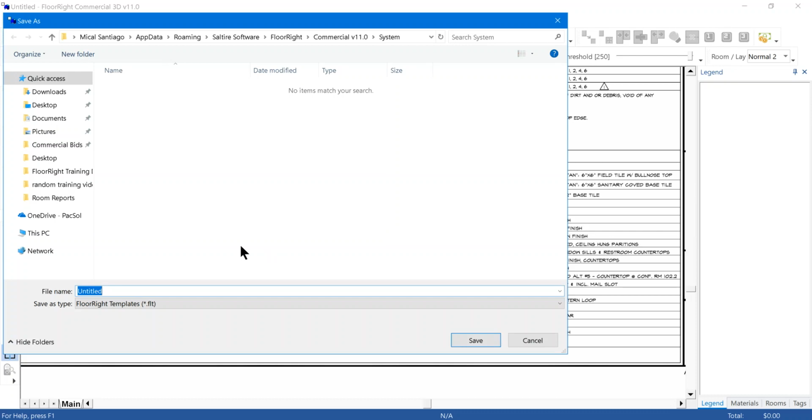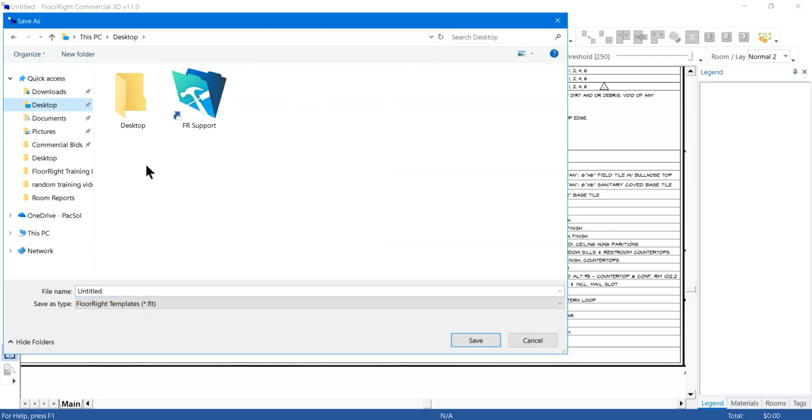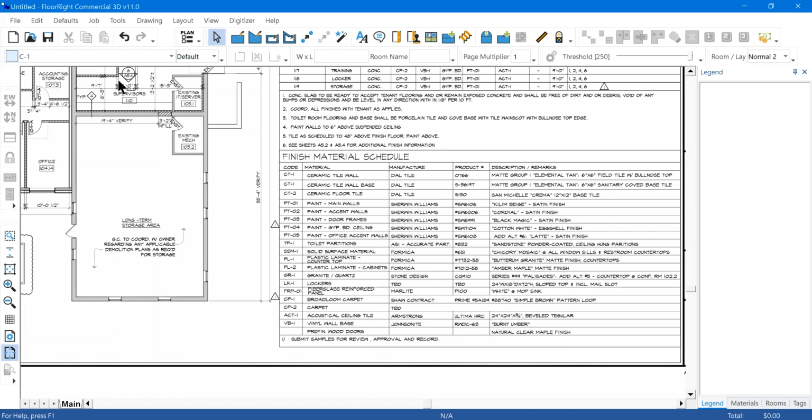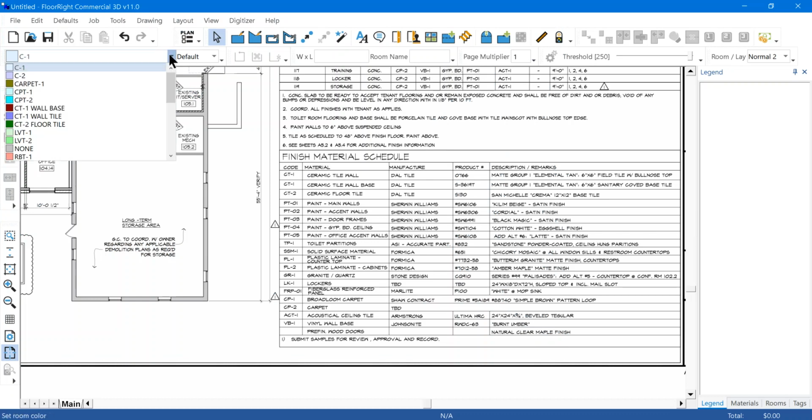So here I would choose the location, my desktop or a shared location, name the file, and then click Save. And then the next time you start a new project, it would have those materials and the material list ready to go.